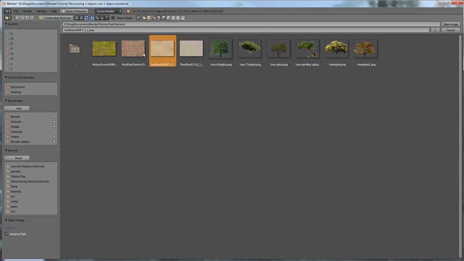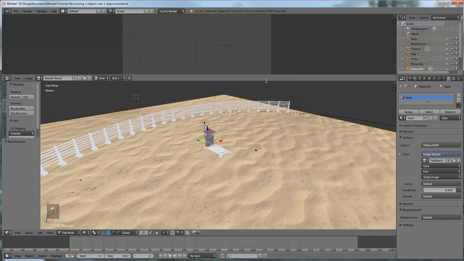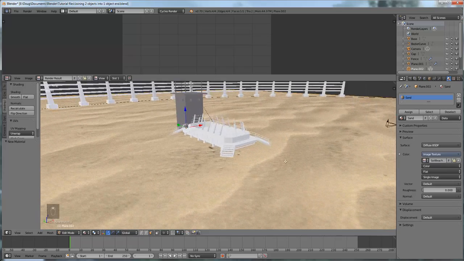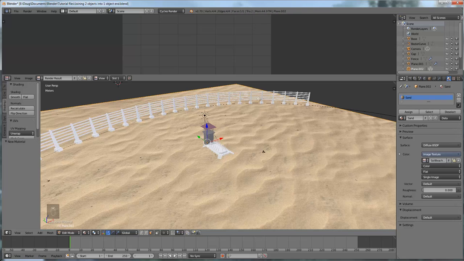So that's my one right there. I've selected my sand and I click open image. I can just double click on it. And there you can see what I'm talking about. We have put sand on our base and it's unwrapped.